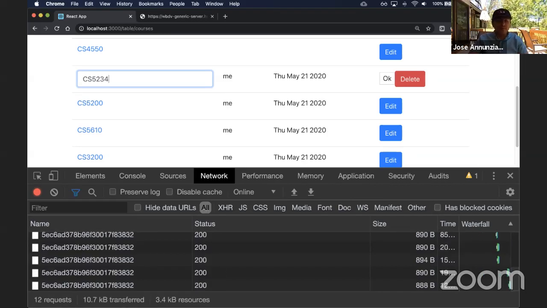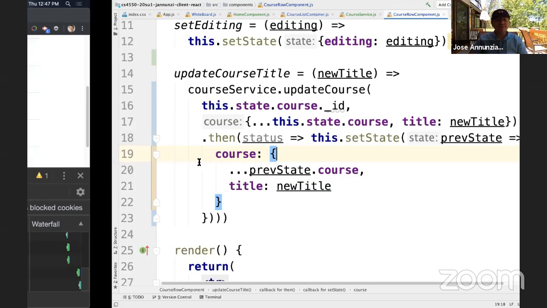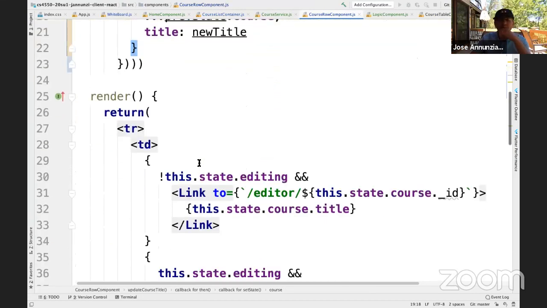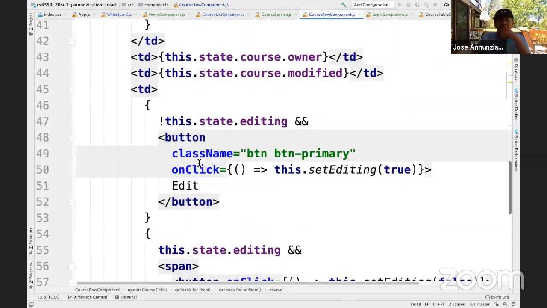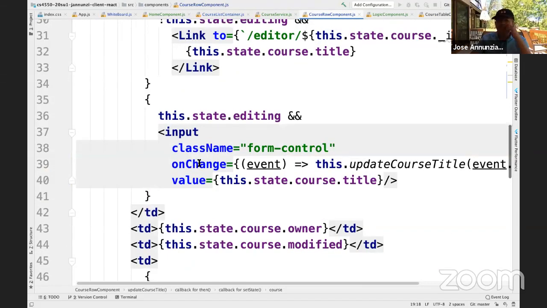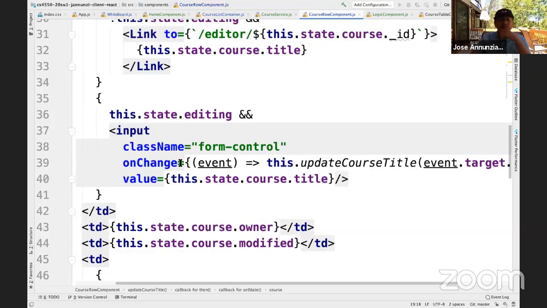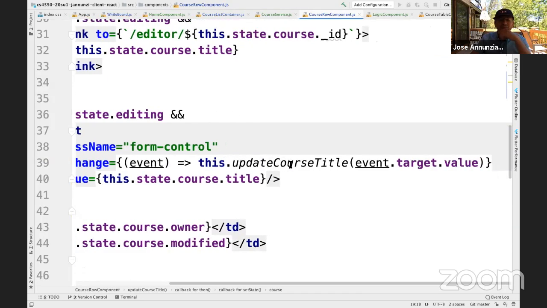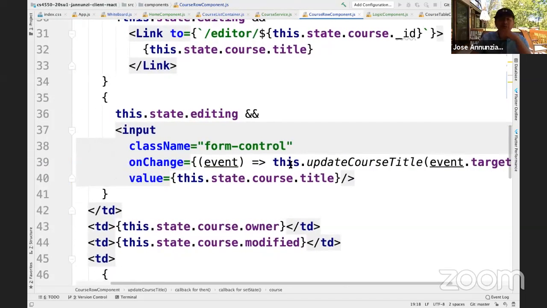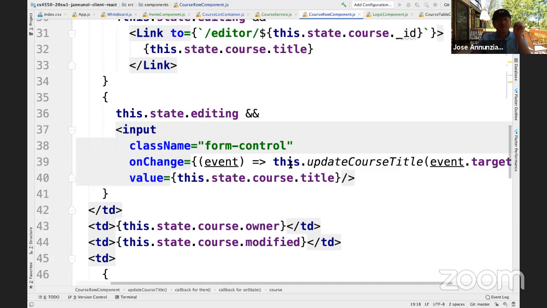Ooh, why are we making all this over and over? Oh, I see. Update course title. Let me see, where's our input field? Oh, I see. We're doing an on change, and so update course title, we're updating it on every change. Oh, okay. Probably we don't want to do that. Probably want to do it when we click on the OK button. How's that? All right, let's do that.